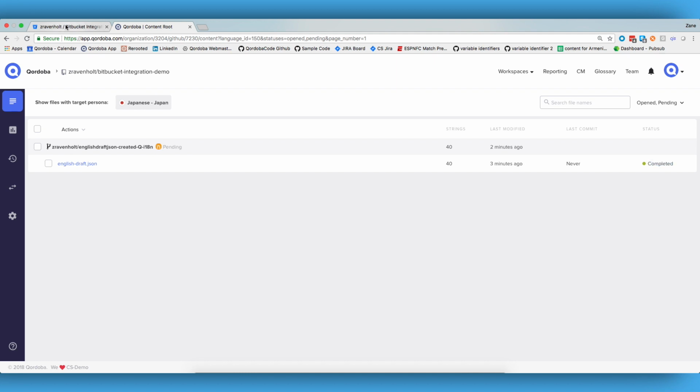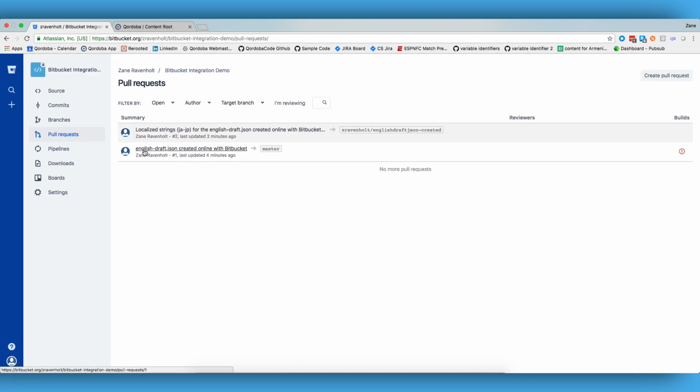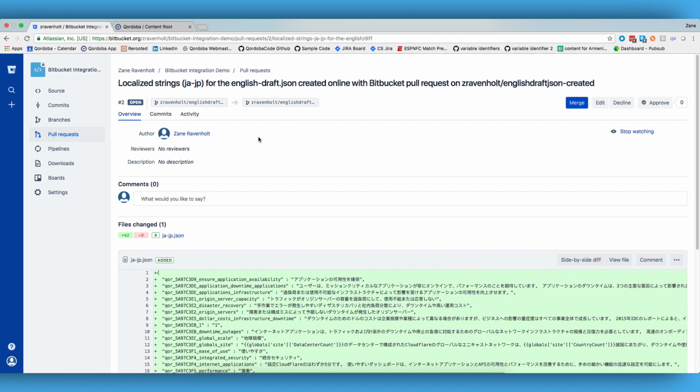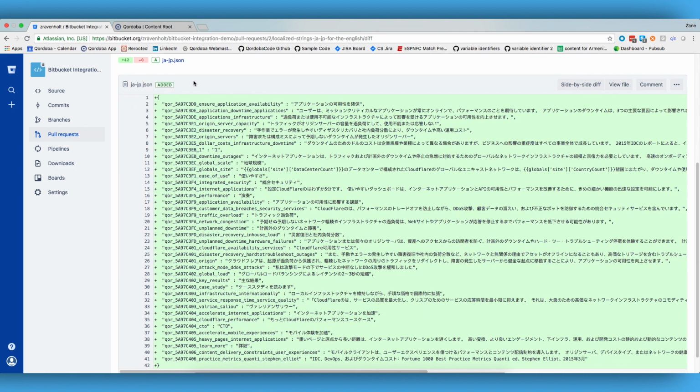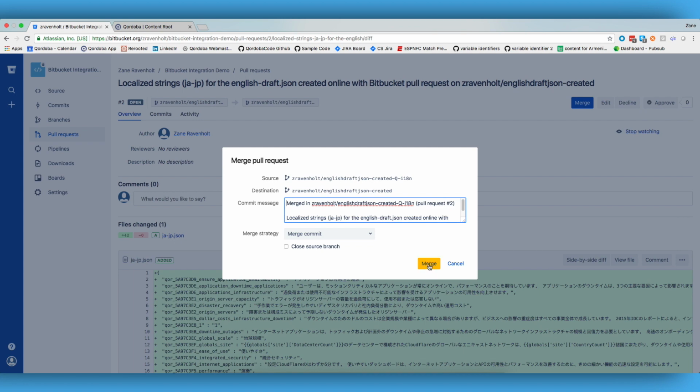If we come back to Bitbucket and look at our pull requests, we have 3 branches here. We have our master, we have our English draft, and we also have the Qordoba Q18N branch. If we look at our pull requests, you can see that we still have the original from our English draft to master, and we also have from Qordoba's Q18N branch to the engineer's original feature branch. We take a look at the file. It keeps the same key structure, except your English content is now localized into your language. Let's go ahead and merge this into our feature branch.